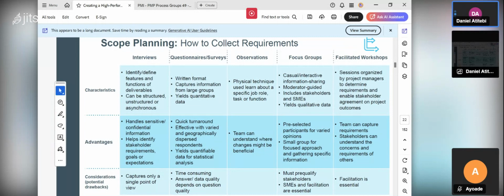You can now send a questionnaire to them. They can fill it. It can be an online questionnaire. You can send it through post or through email, so that they can fill it. They can now give you feedback.